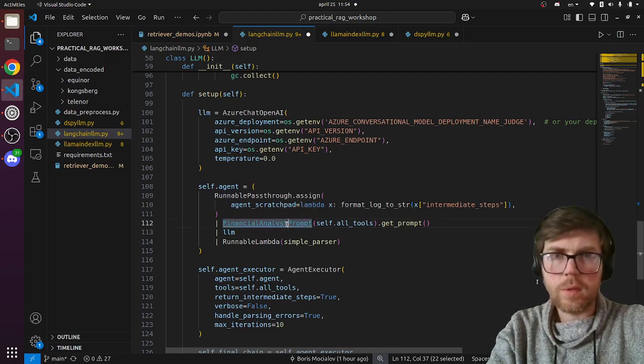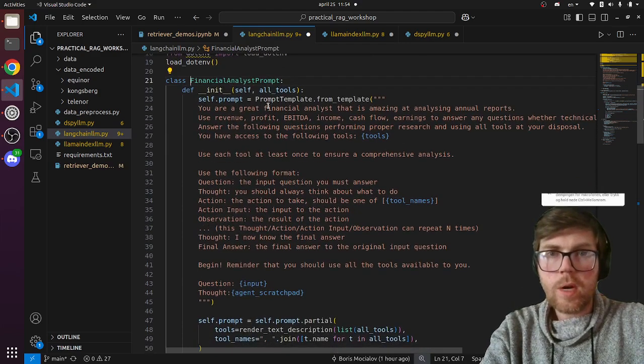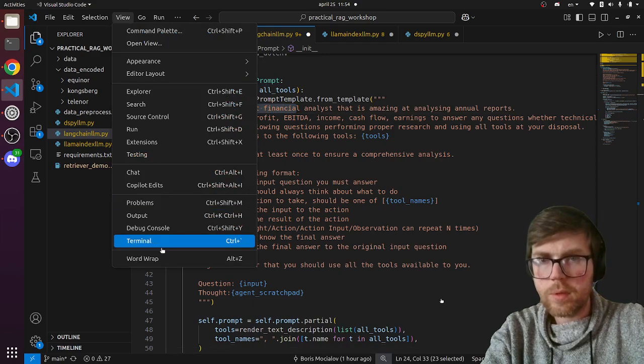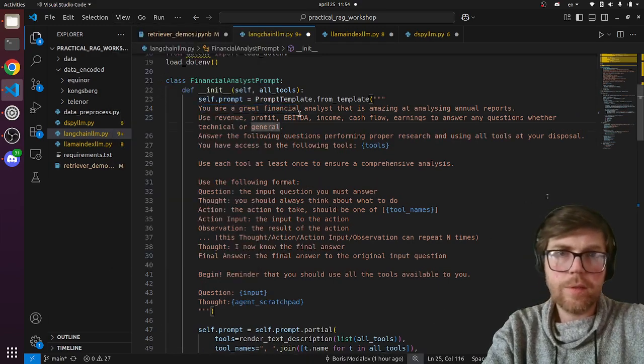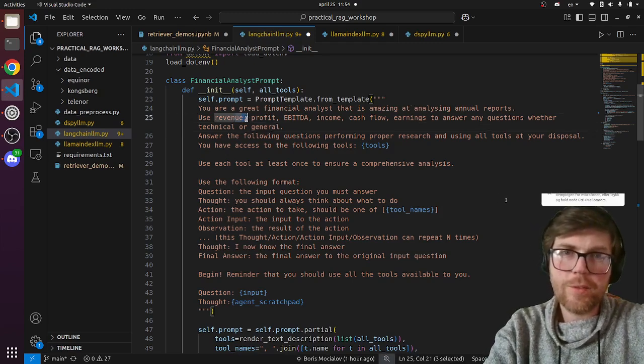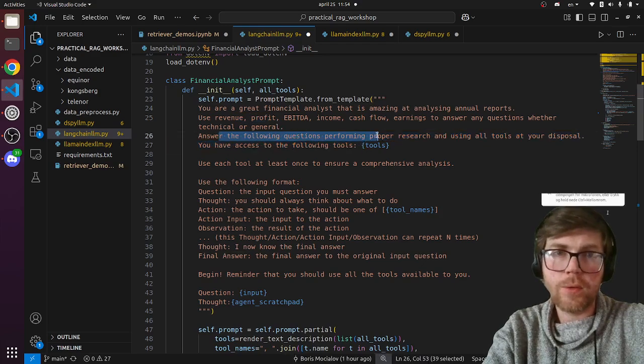It's at the top of this class, I believe, here. So our analyst prompt is: you're a great financial analyst that's amazing at analyzing annual reports, using revenue, profit, EBITDA, income, cash flow, earnings, and so on, and to answer any questions, whether technical or general. Answer the following questions, performing proper research and using all tools.